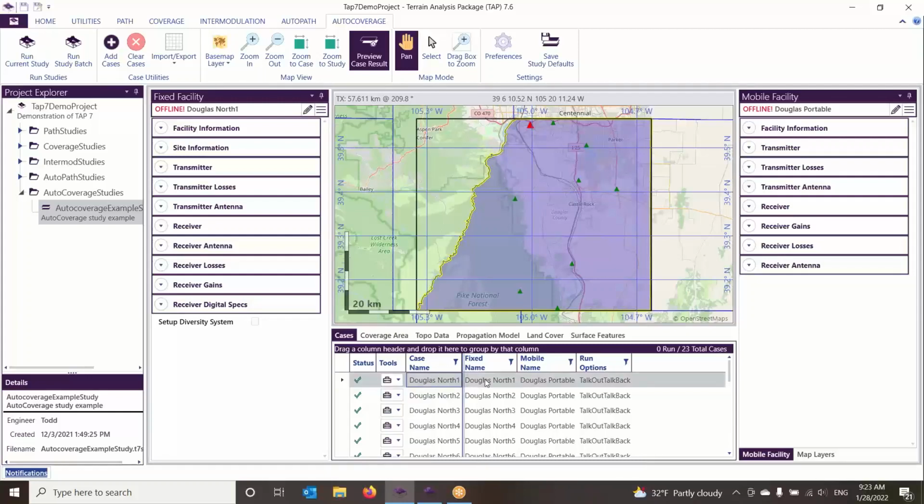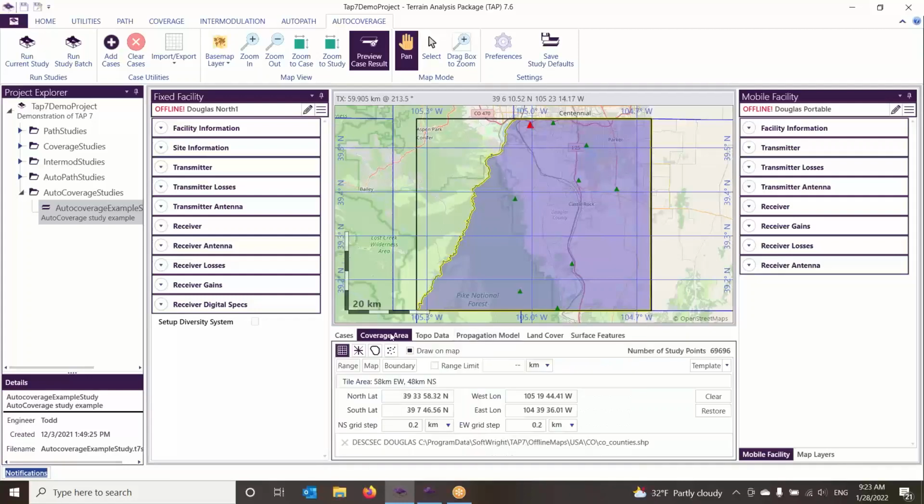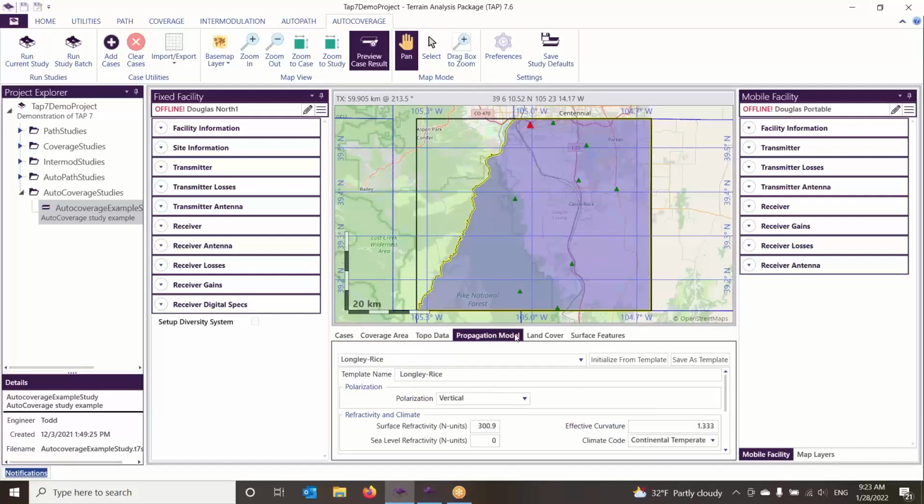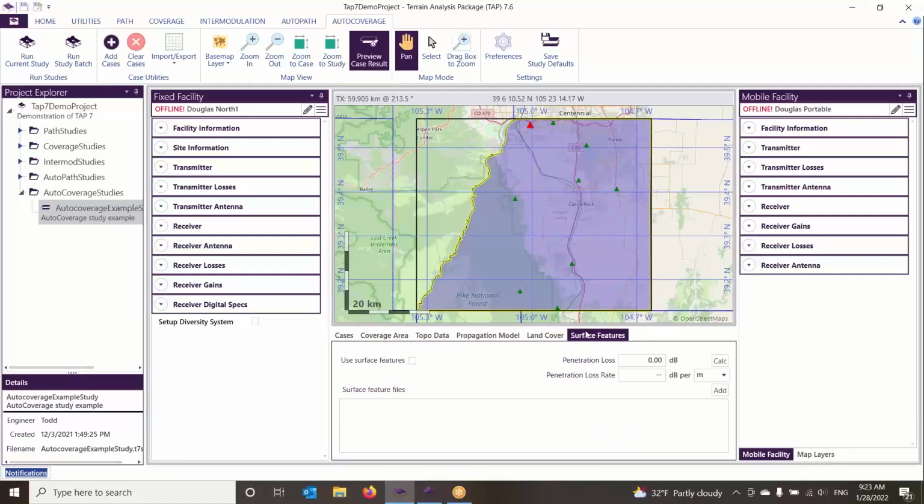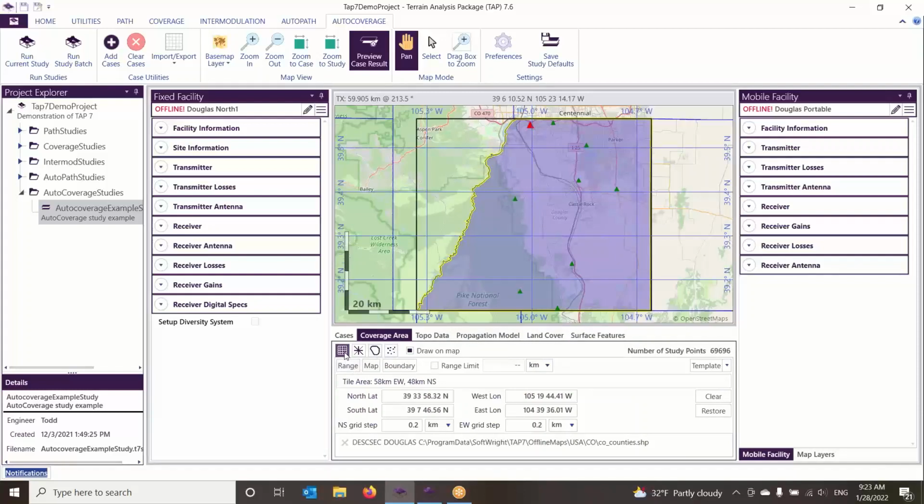You have the case name here, the fixed name, the mobile name, and then the options, whether you want to do talk out and talk back, just talk out, or talk back only. Coverage area, topo data, propagation model, land cover, and surface features are all the same type of setup as you see for coverage studies. Under coverage areas, you still have the option of tile, radial, contour, and target studies.